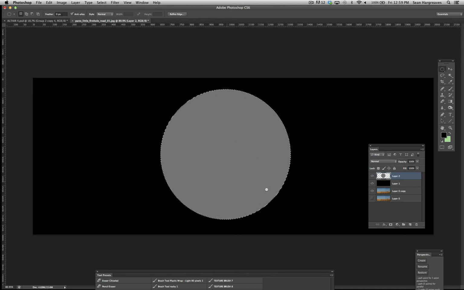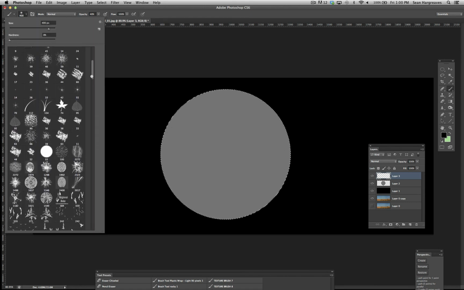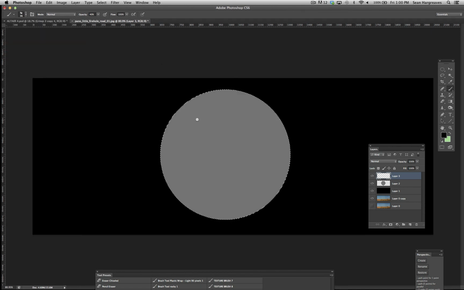Keeping this selected, I add another layer, and I'm going to go to my brush tool here on the right. I'm going to go to my chalk brush. This is a chalk brush, see? And this is going to be my base layer of my planet.